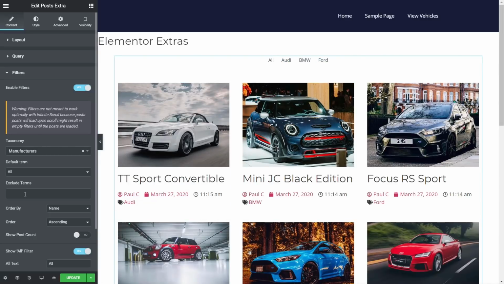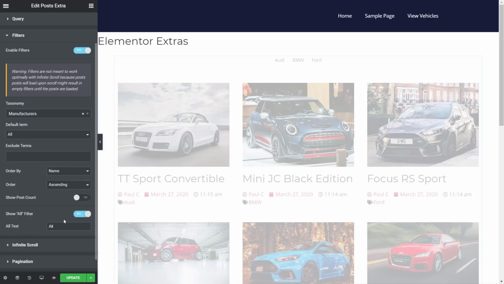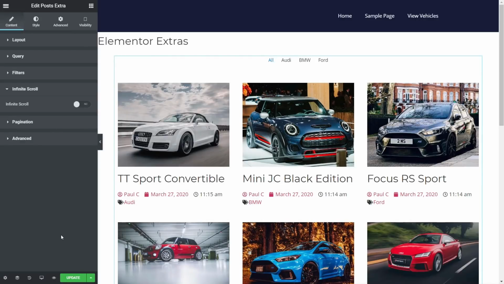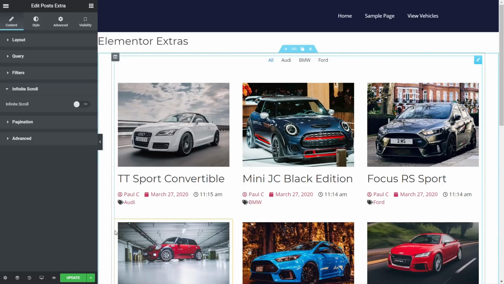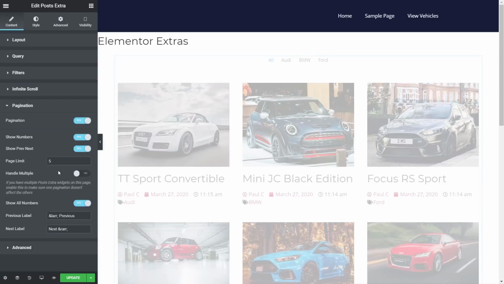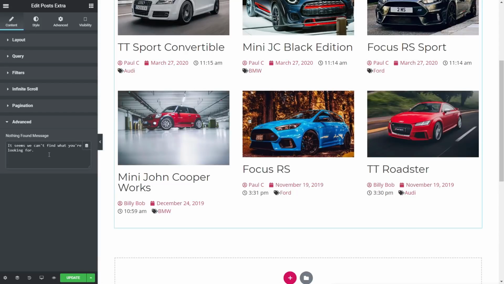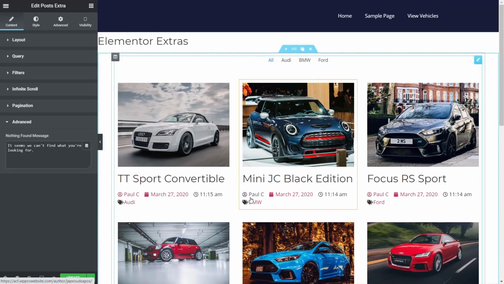So that's pretty nice. And we've got things like we can exclude terms, we can set a default term if we want to, we can order ascending, show the post count, show the all filter. If we want to hide that, it'll only show then the manufacturers. You can set this up however you want to work with it. We could set an infinite scroll if we want to, so instead of having pagination, when you get to the bottom of the page or close to the bottom, it'll keep on loading in more vehicles, more posts, whatever you have in there, one after the other. Alternatively, you can set pagination like you did when we used the posts option as part of Elementor Pro. And again, we've got the option to configure this and set things up. There's a lot more options inside here. Advanced just basically gives us a message if it doesn't find any data inside there. So that's how we can use Elementor Extras and how we can set things up inside there to create our custom loops and also do things like apply filters, infinite scroll, those kinds of quite cool things.